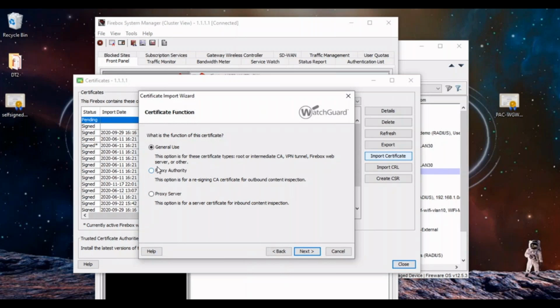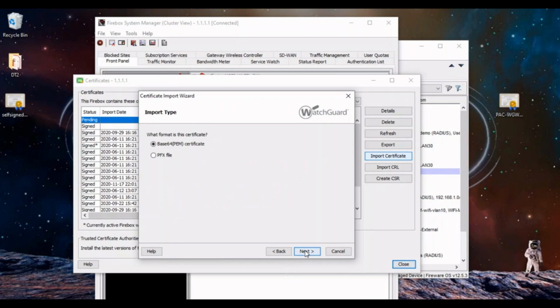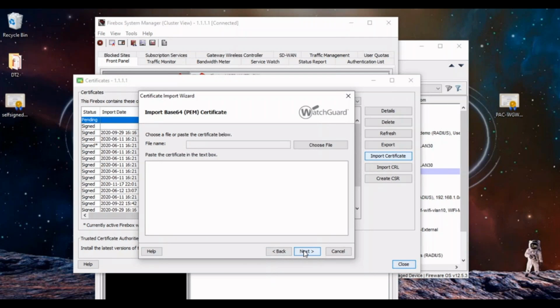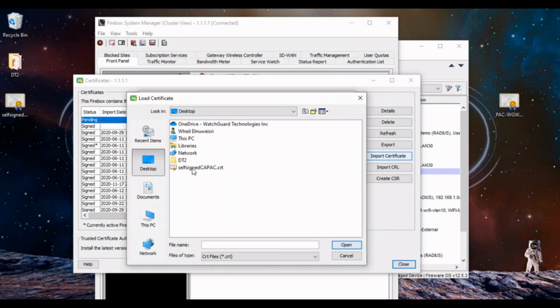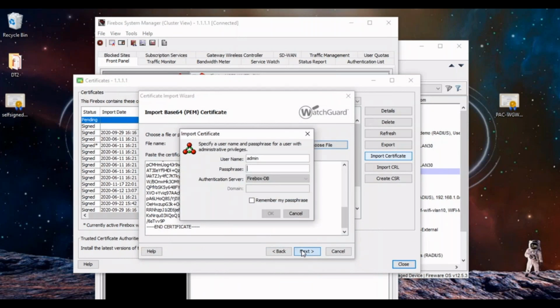Click on next. It's a proxy authority certificate. As you can see, this option is for re-signing the CA certificate for outbound content inspection. It is a base 64. I'm going to choose the file on the desktop. Great. Click next. And we're going to put the password.